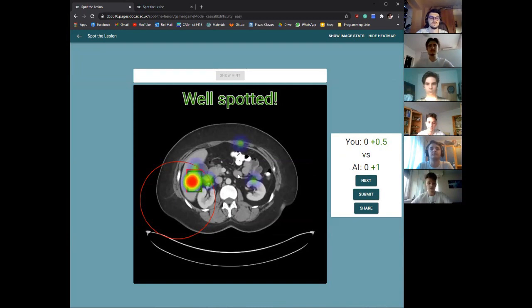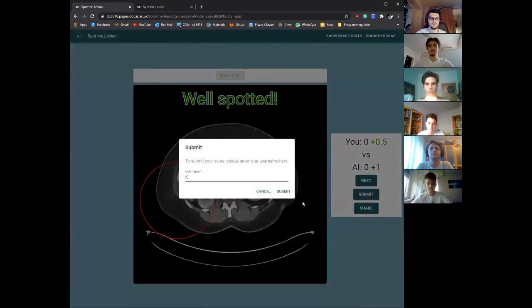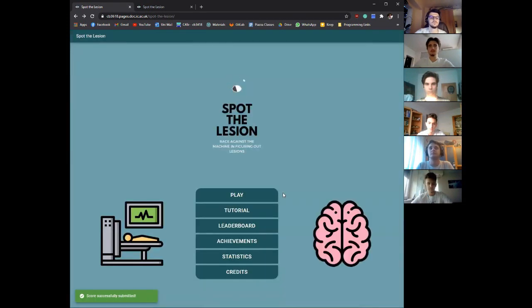And this was a feature that users enjoyed very much, since it gave them an idea of how other users perceive the lesion location. Now, let's submit our score into the leaderboard. After I click the submit button and I enter a username, then I submit my score and I'm redirected to the main menu page, where I get a green snack bar that informs me that everything is fine and that my score has been successfully uploaded.